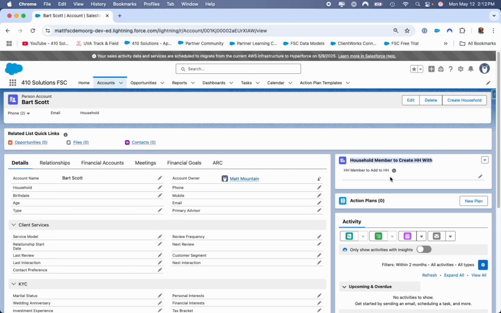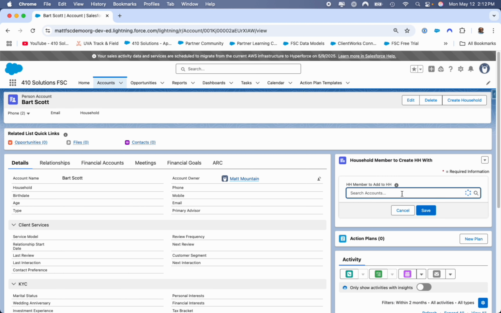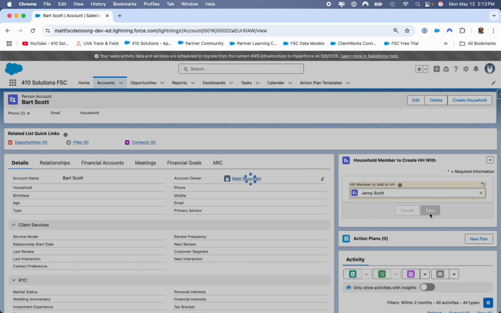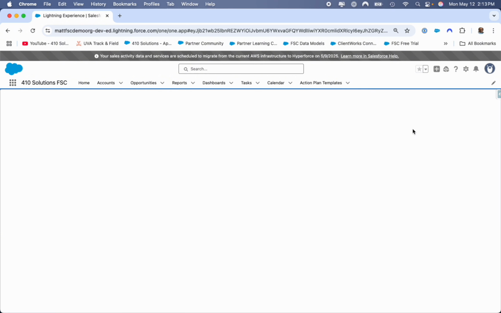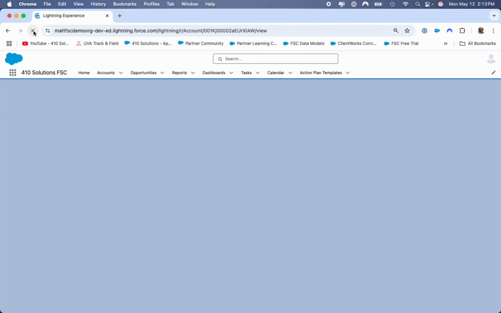So what I'm going to do is I've got Bart Scott here, and I'm going to add Jenny Scott here as Bart's spouse. And now I've still got the button up here called create household. So I'm going to go ahead and create this household. It's going to take about 5 seconds, and then once it's done running, I always want to just refresh the browser in order to make sure that everything has been updated. So I'm just going to refresh.